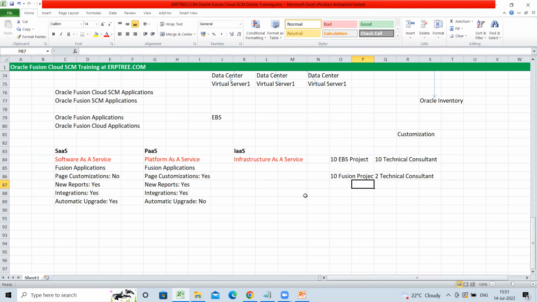And when you talk about EBS apps DBAs, they don't have any scope to work on Fusion applications as DBAs. The reason is, the DBA part, Oracle is going to manage.